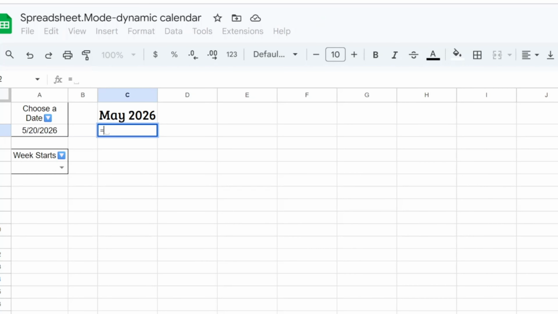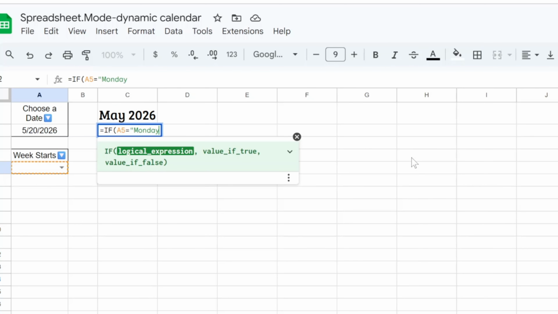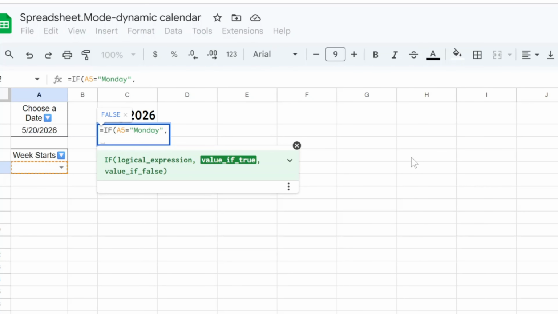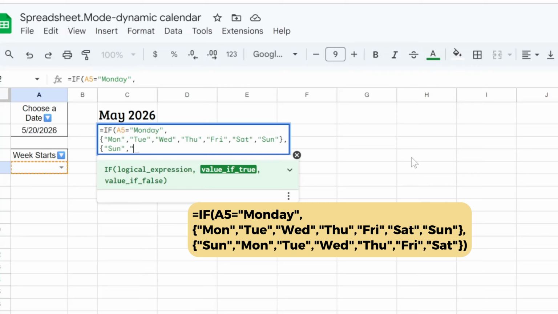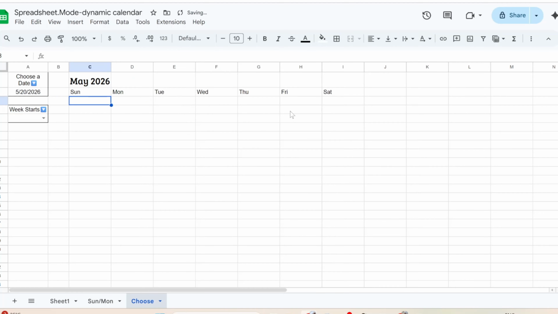For the weekday row formula, start with the if function. If cell A5 equals Monday, open an array and type the weekdays starting from Monday. You can write them however you want, full names, short names, anything. For the second condition, add another array starting with Sunday. By default, the week will start on Sunday. Everything works correctly. If I clear the drop-down selection with Escape, the calendar switches back to Sunday automatically.